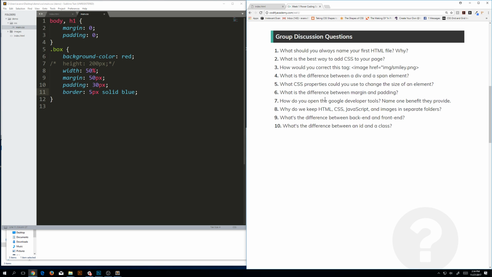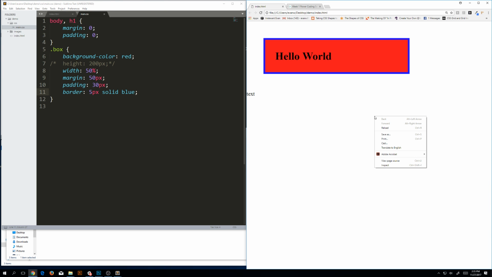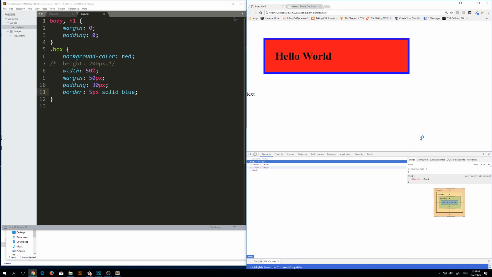How do you open the Google Developer Tools? Name one benefit they provide. Well, to open the Google Developer Tools, you right-click and you select Inspect. I use my inspector constantly. You should all be using your inspectors constantly. If ever something is happening on your page that you don't expect, something doesn't look right, something isn't working correctly, always open your inspector and you can examine your elements.